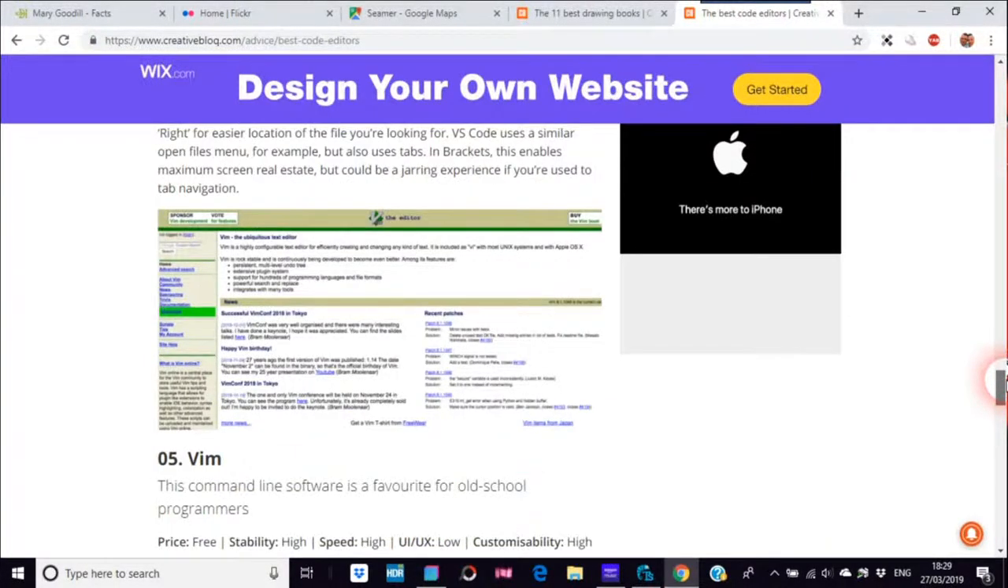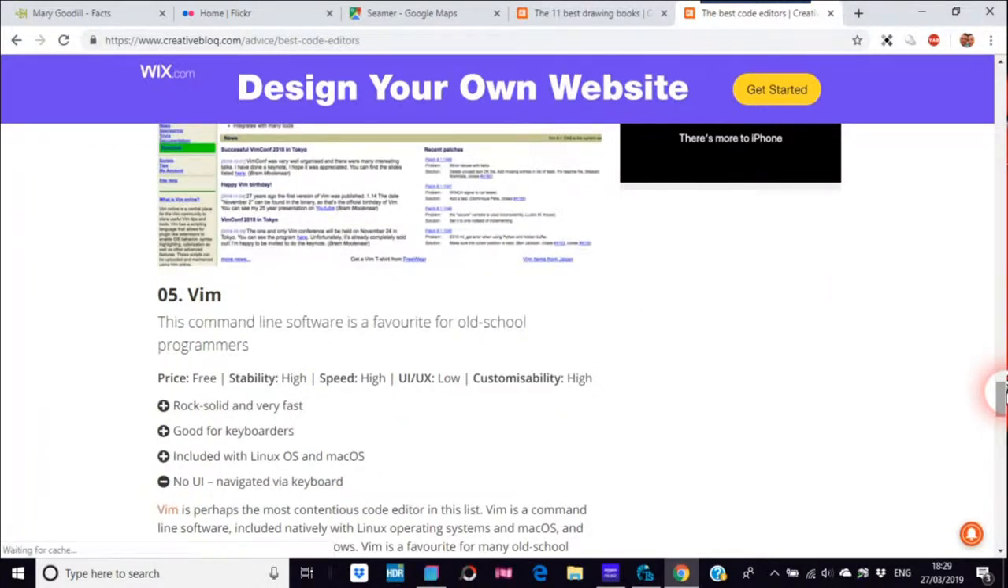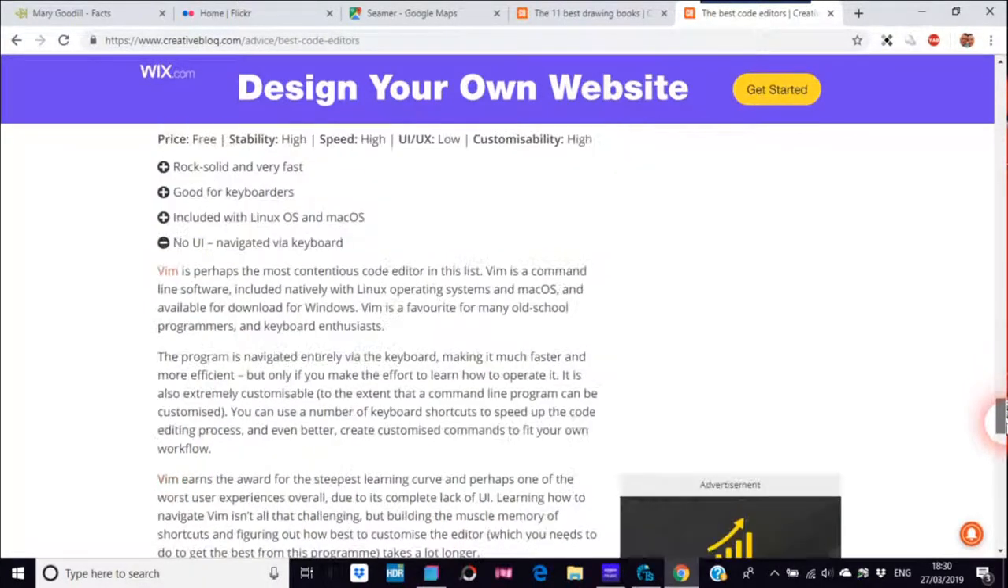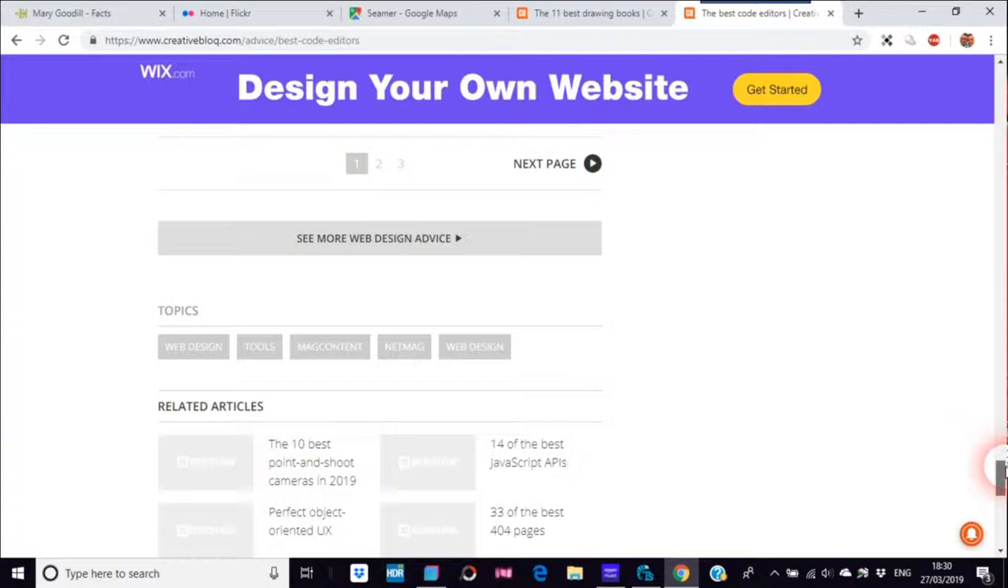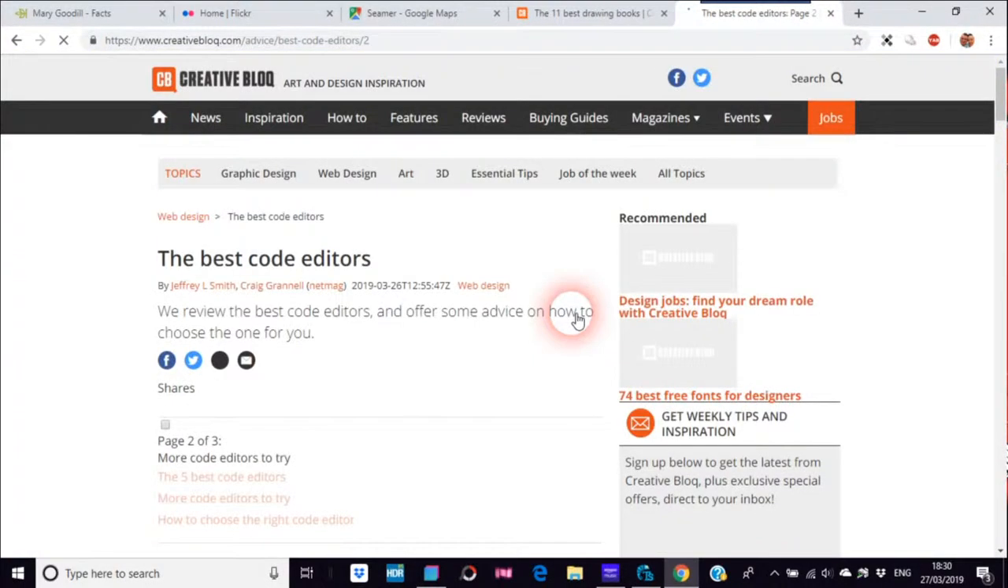Another one is Vim. Vim is, oh, it's complex. I kind of get used to it. It's included in the Linux operating system and Mac as well. Yes, it is. I've used it on Linux before. It ain't for me. But of course, as I say, subjective. And what else? Right, next page. So those are some of the most popular choices.